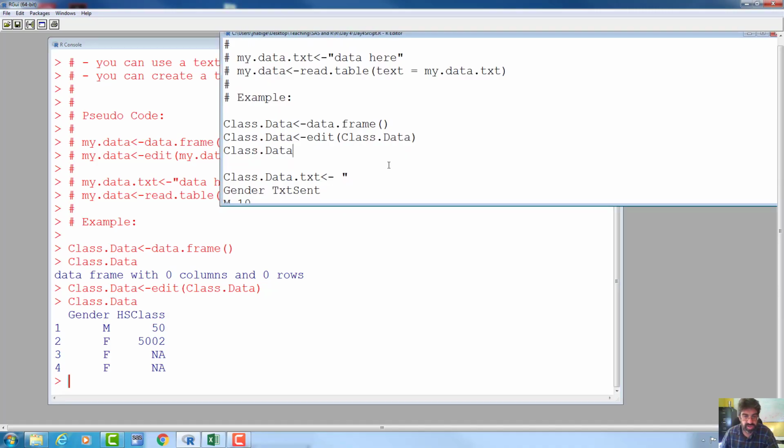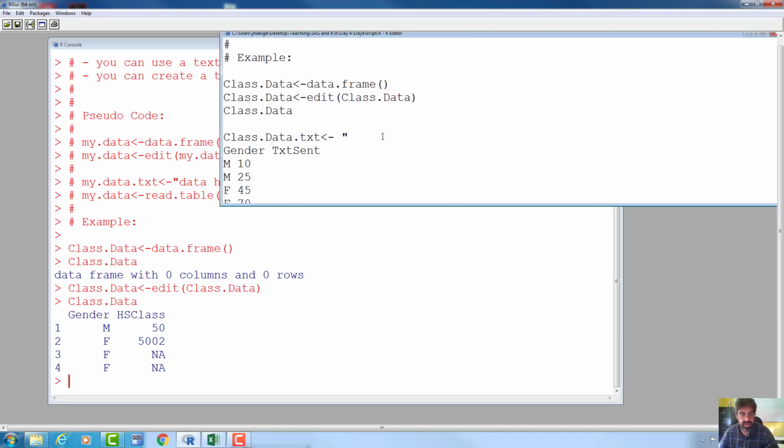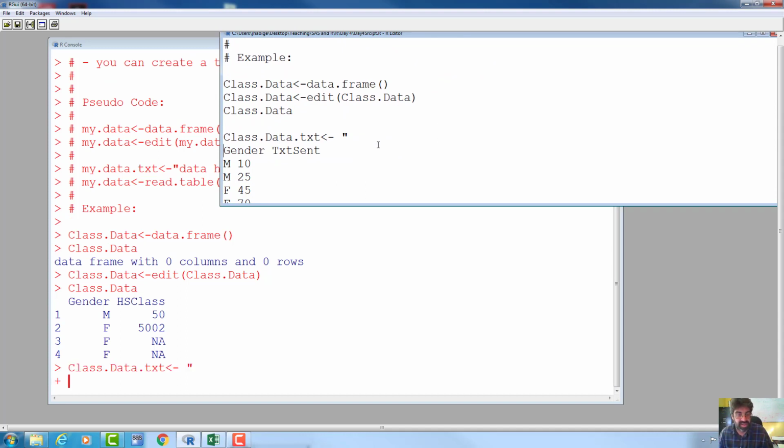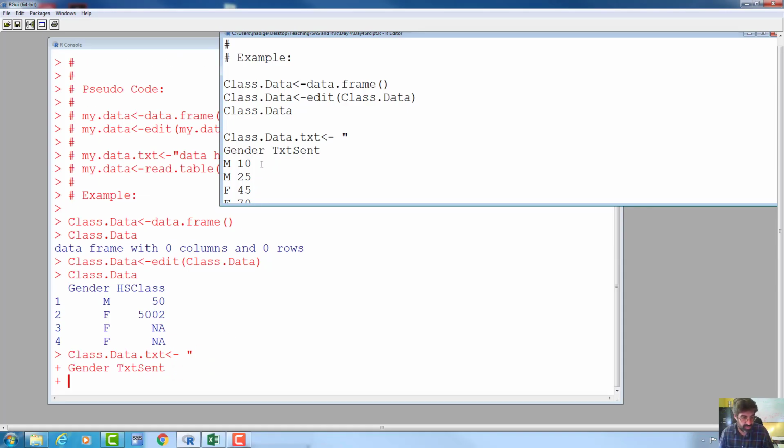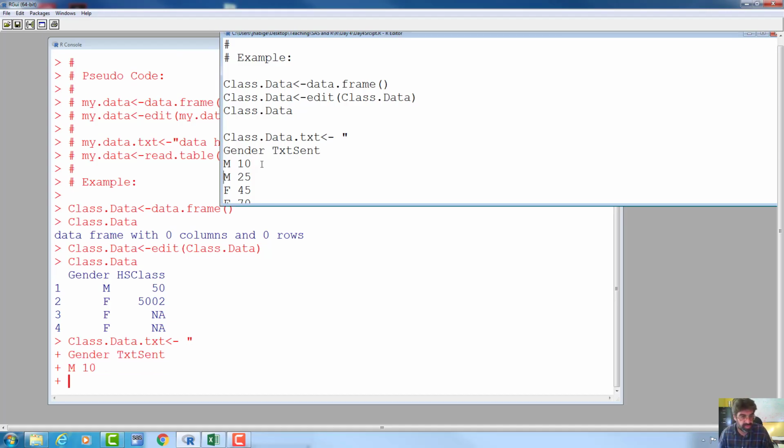So that's how you would use the built-in R editor. The other thing you can do is create a text file directly in the console. So I have class.data.text. That's the name of my object. And I have a quote to start. And I'm just going to type gender, test score. Suppose those are the variables I'm interested in.